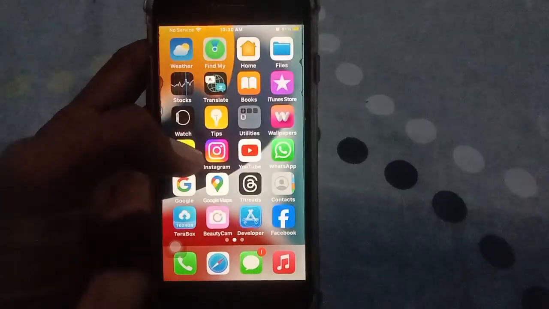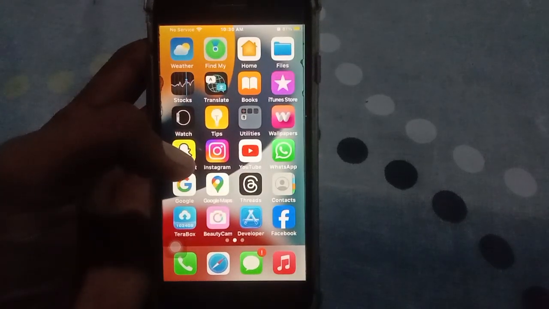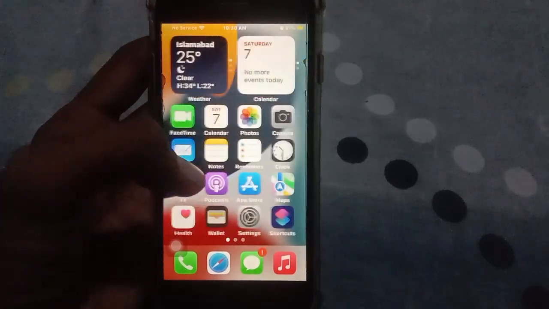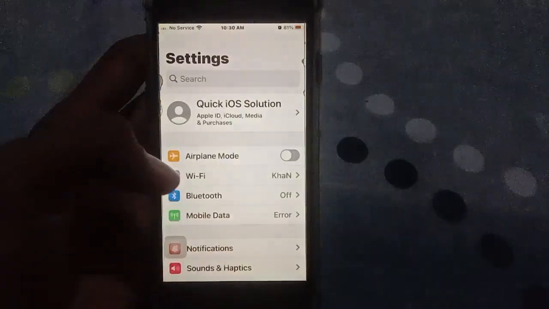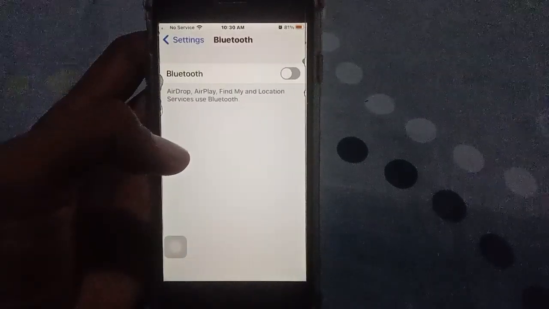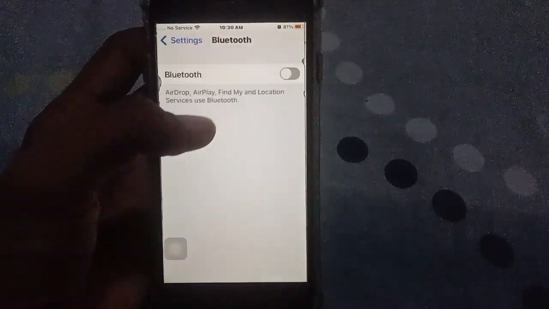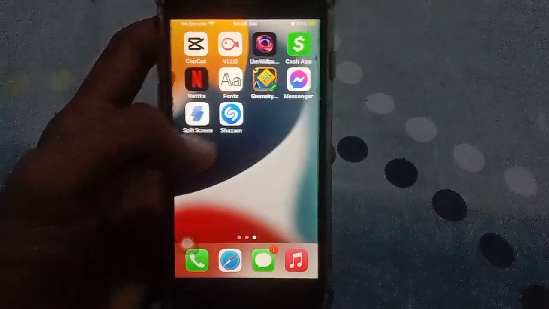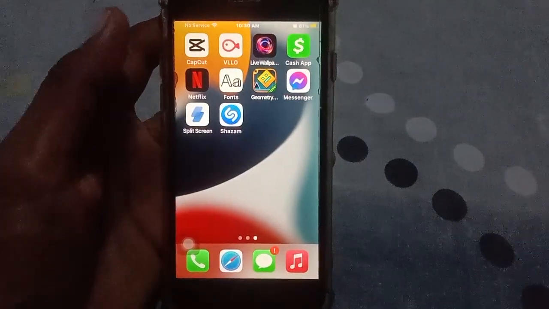Fix this issue. First of all, if the Shazam app is not working, turn off Bluetooth while using the Shazam app. Open the Settings and click on General or click on Bluetooth. Then turn off Bluetooth. Then use the Shazam app on your iPhone.